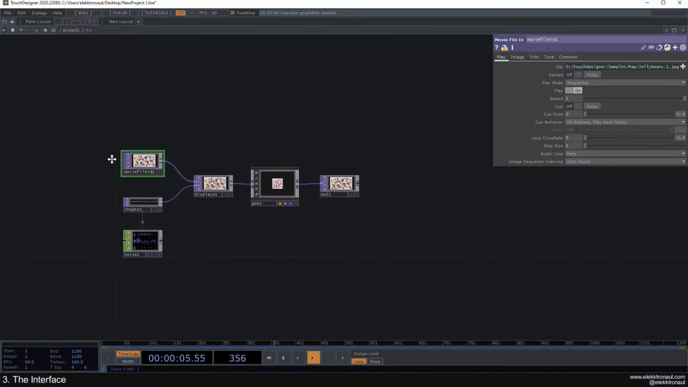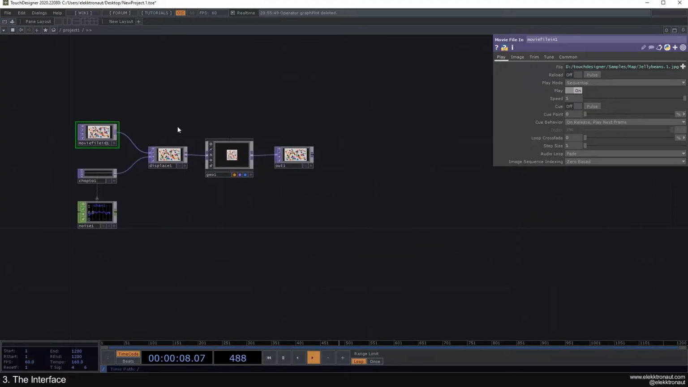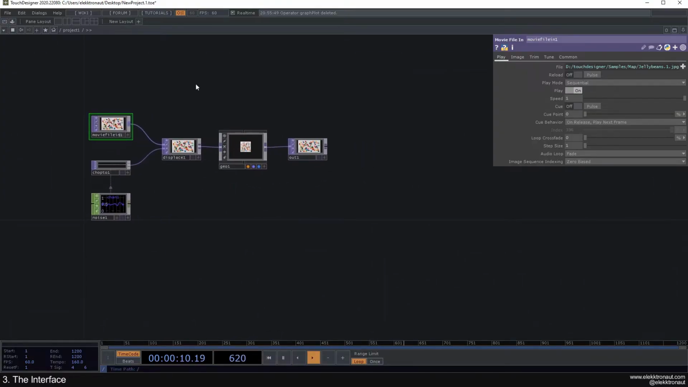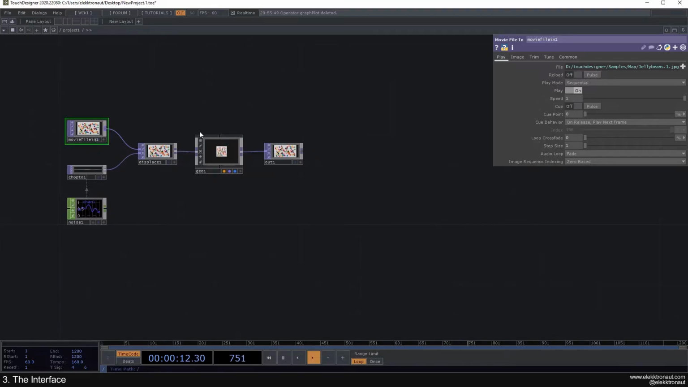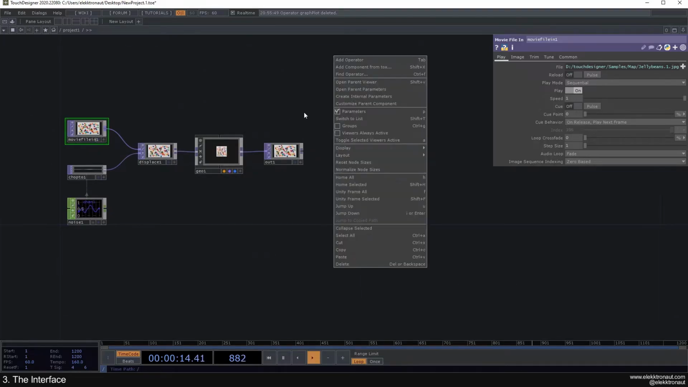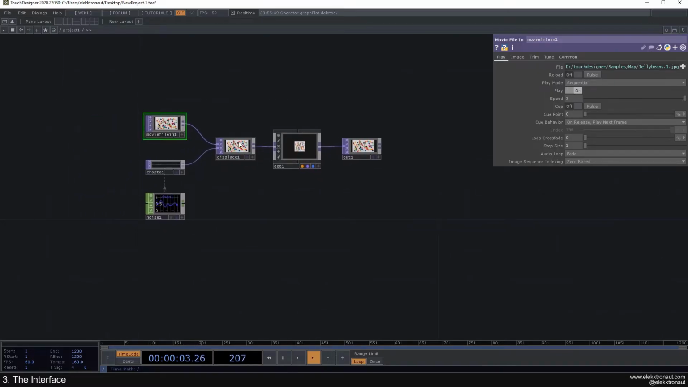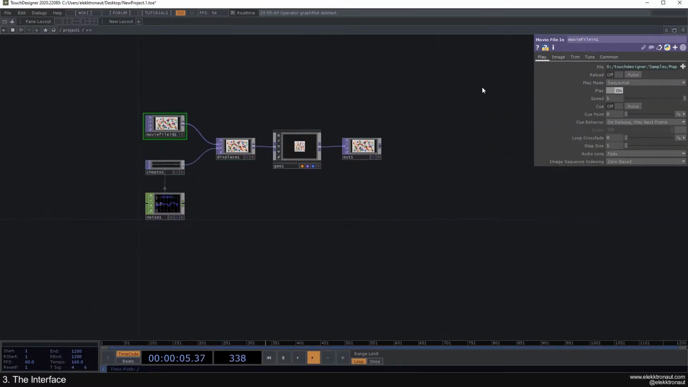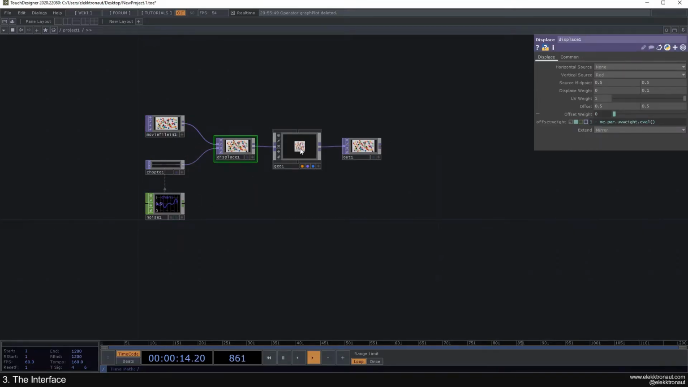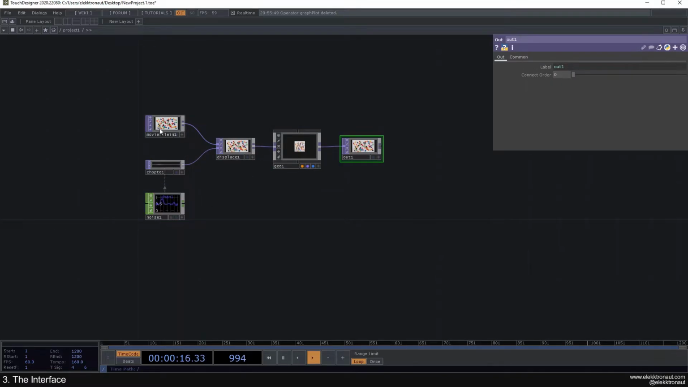As I said, you can drag and drop around with the left mouse, and zoom in and out with the mouse wheel. You can also right-click anywhere to get the general right-click menu, and also right-click on any operator. If you have an operator selected, you can see up here this parameter section, and that changes according to whatever operator you have selected.